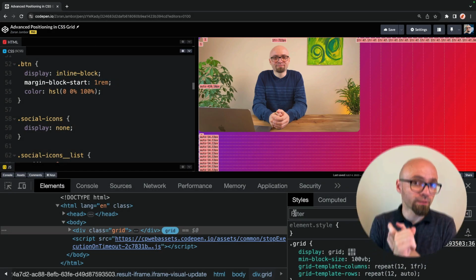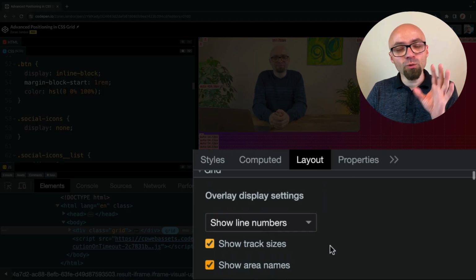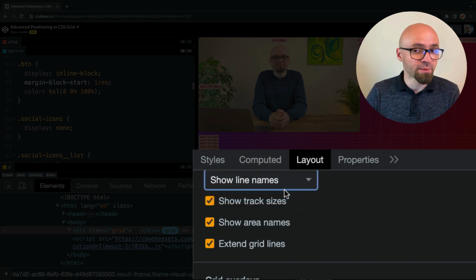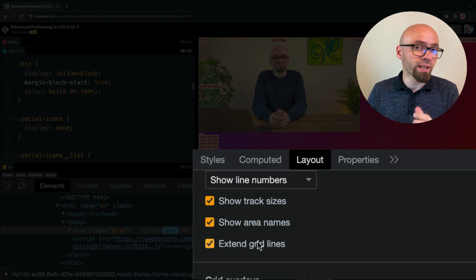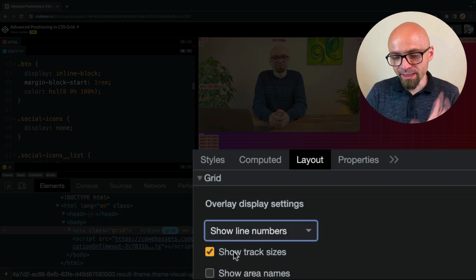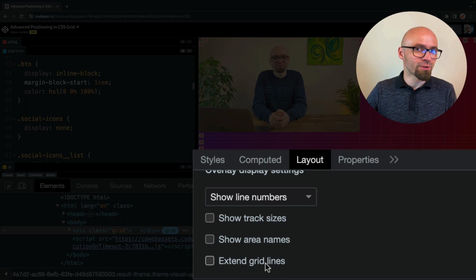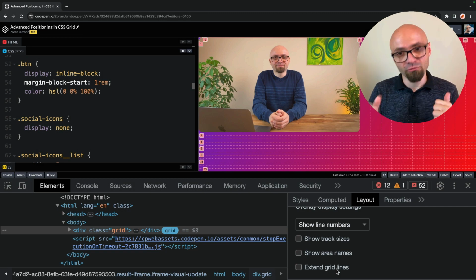When you're working with CSS Grid in Developer Tools, you want to jump into the Layout tab here in Developer Tools, and you want to set display settings for your grid, and you want to show line numbers or line names if you're using line names, and you want to show track sizes, maybe area names, or whatever it is that you want to see. If your view becomes cluttered, you can hide some of those labels. As for right now, I'm going to leave show line numbers enabled, and I will hide everything else. We don't have area names, and we will not be extending grid lines because our grid is going to be stretching entirety of our viewport. So this is not going to be relevant right now.